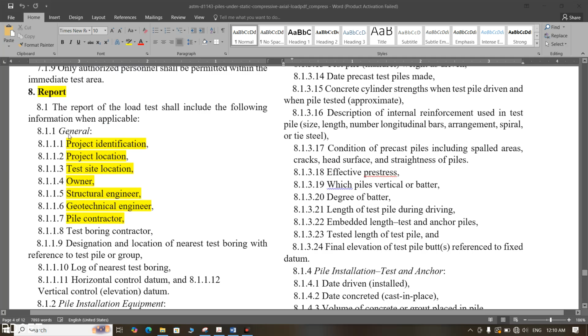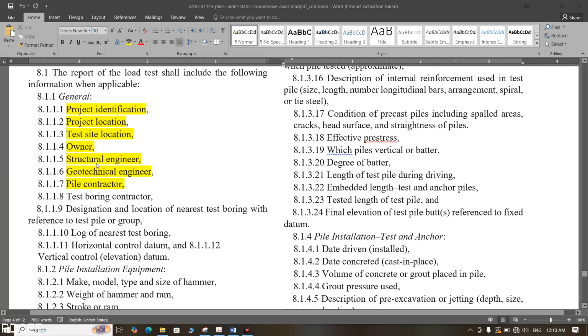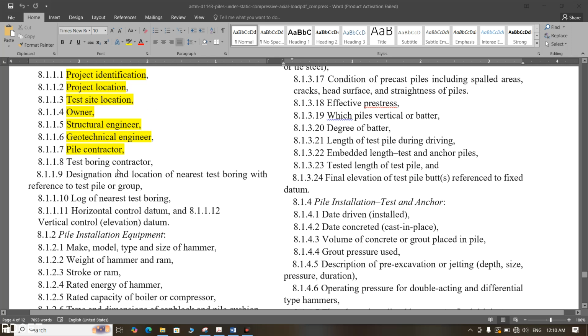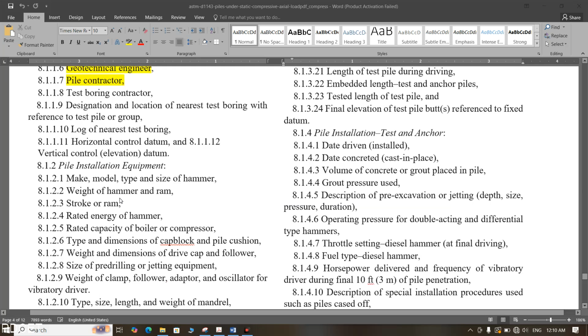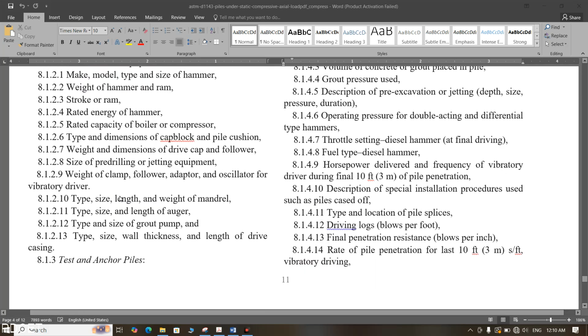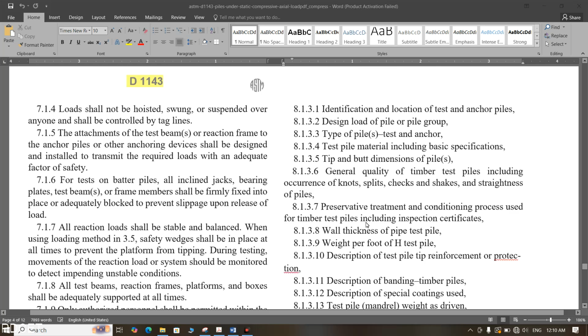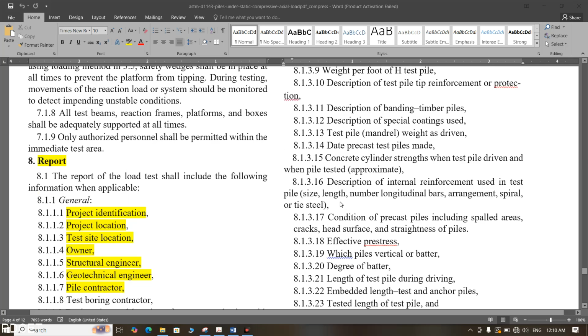Here is the short form. The general section in the report contains project identification, project location, site location, owner, structural engineer, geotechnical engineer, pile contractor, test boring contractor, design location and nearest test boring log, nearest test boring, horizontal control datum, pile installation equipment, test and anchor piles, and others you can see from here.